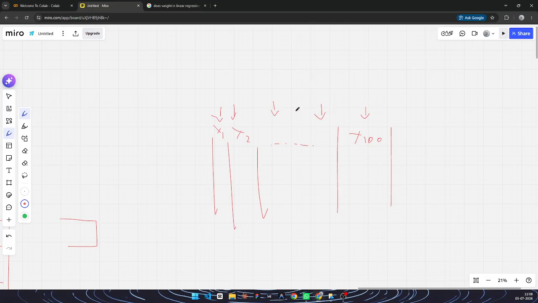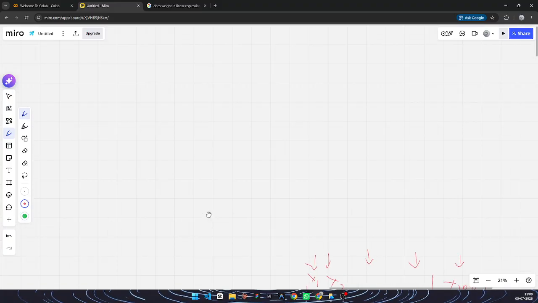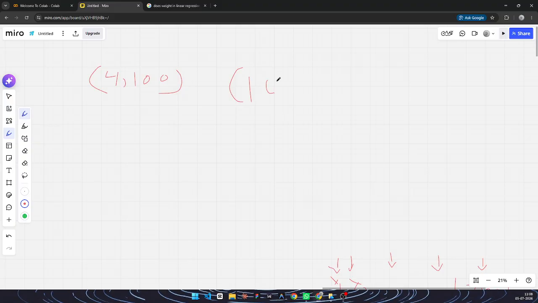100 columns, these are X. And let's say suppose there are 4 rows. These are the 4 rows. So the shape of the X matrix will be 4, 100. Now the weights will always be in the form of, in a linear output, 100, 1.